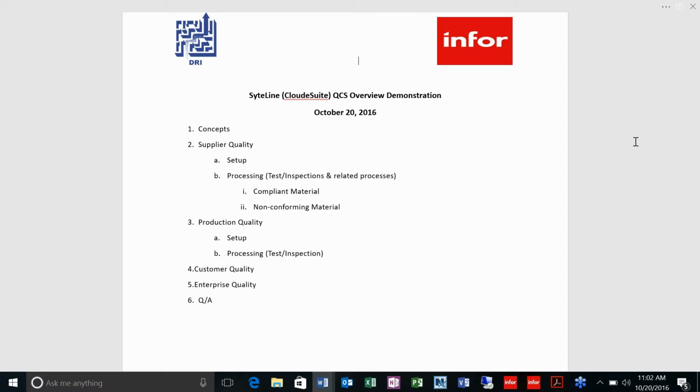So again, we're going to go through the QCS module, and you're seeing a little agenda of what we're going to cover here. This is probably less than an hour. We're going to hit you with some of the high-level functional capabilities, and then we encourage questions. So we'll start with concepts. And as you look at items 2 through 5, you can think of those as the different modules within the quality system, the QCS system.